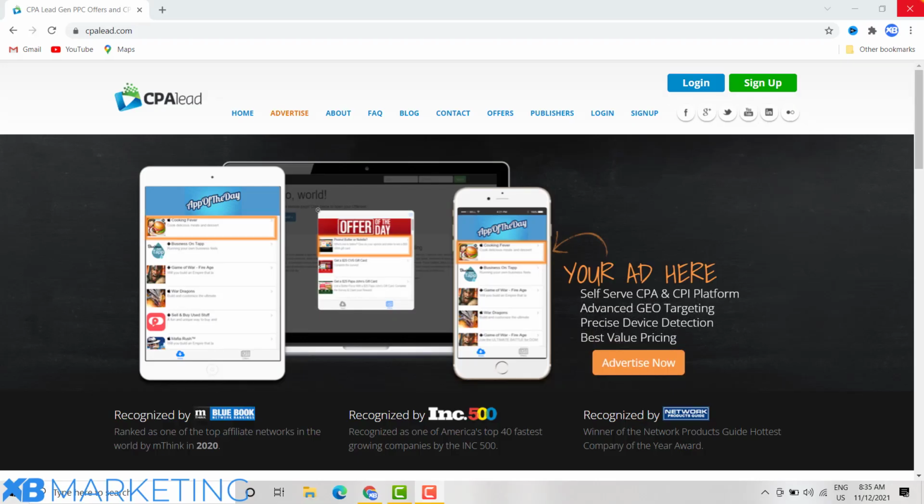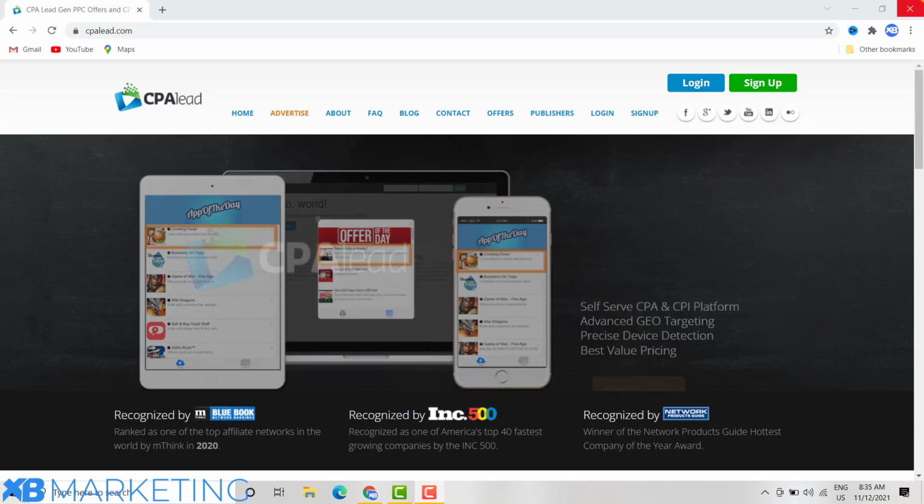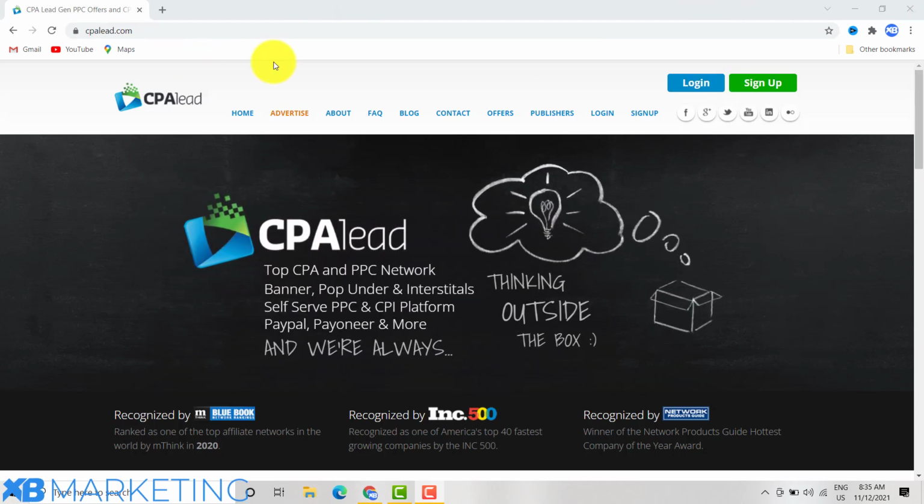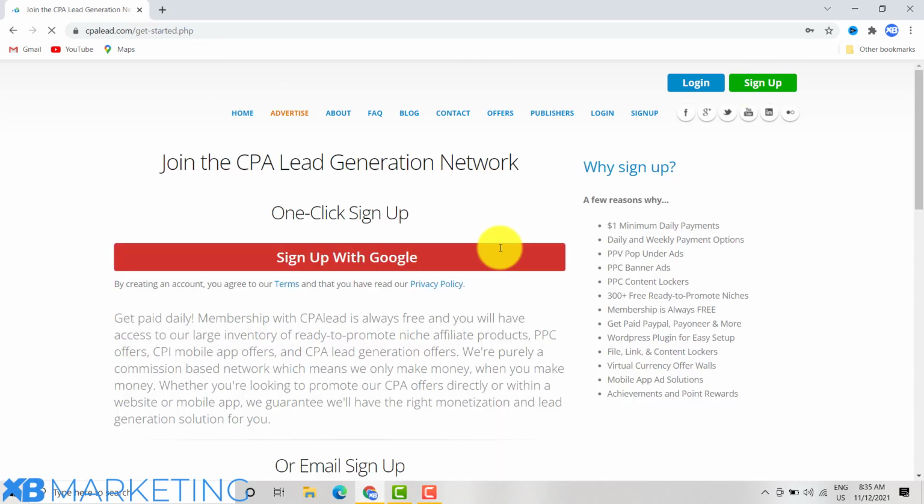I know a lot of people don't have the budget to run paid ads, and don't worry, you have options. Now you want to create a Cpalead account. If you don't have one already, you can just come to cpalead.com and click on sign up.